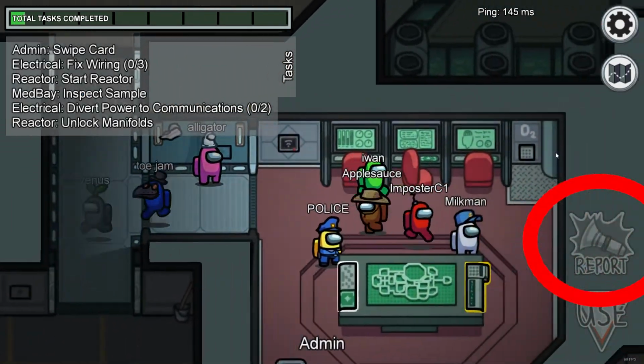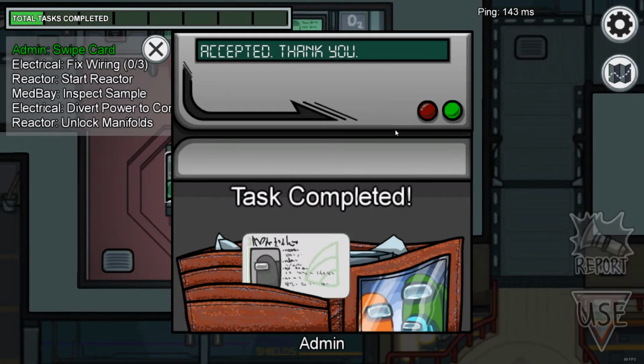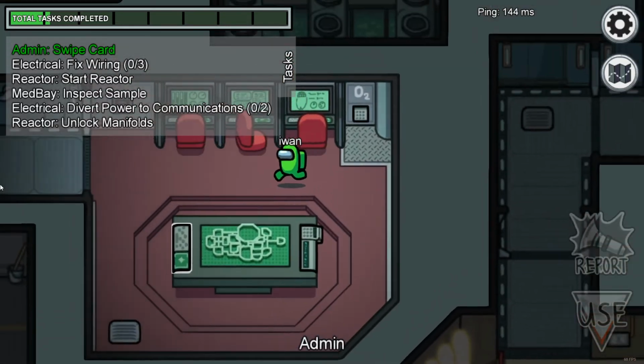But then of course there's report and use, and these kinds of puzzles we cannot really make macros without a lot of work, so we're gonna skip that altogether.